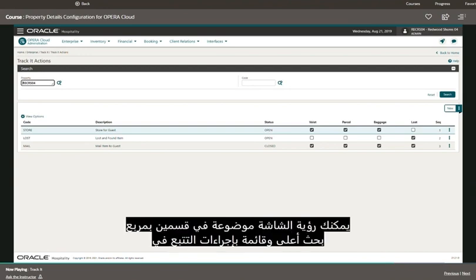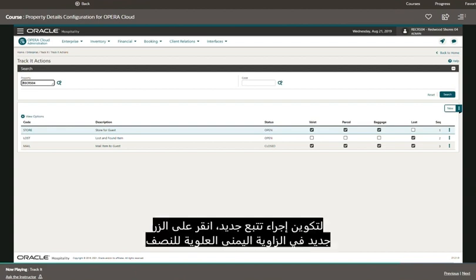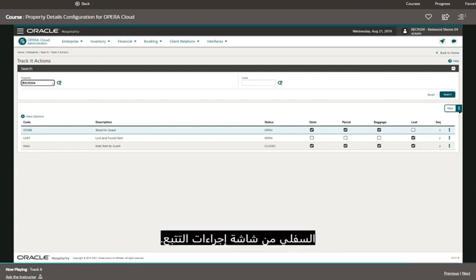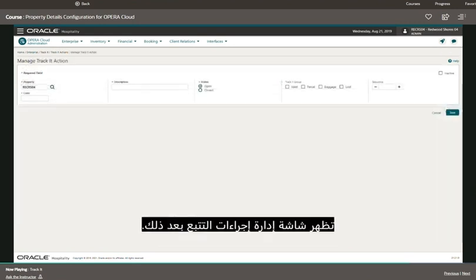You can see the screen is laid out into two sections, with a search box at the top and a list of Trackit actions at the bottom. To create a new Trackit action, click the New button in the upper right-hand corner of the bottom half of the Trackit actions screen. The Manage Trackit Actions screen then appears.